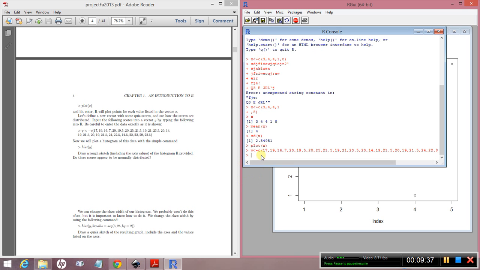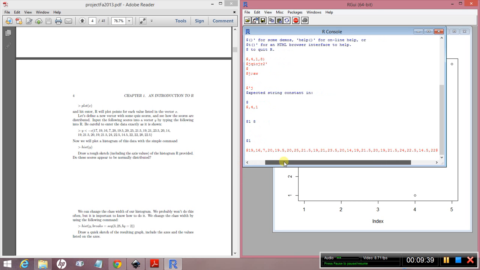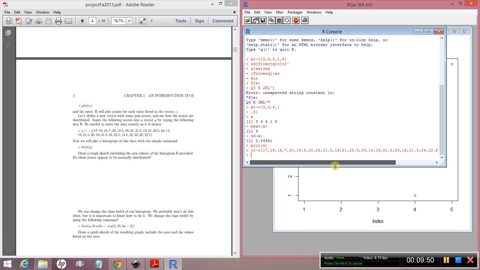Okay, so we entered all those quiz scores. I've typed a lot of numbers in for the type of work that I do, so I'm pretty accurate when it comes to typing numbers. A lot of you, though, may have made a mistake. Suppose you typed y assigned this combination: 17, 19, 16, 7, 20, 19, and then instead of 19.5, you typed 19 comma 5, and then 20, 25, and so on.